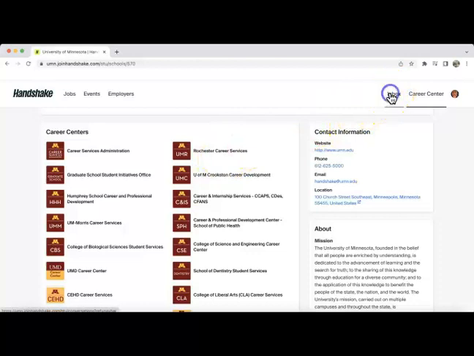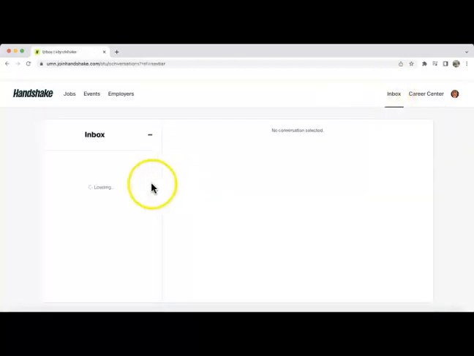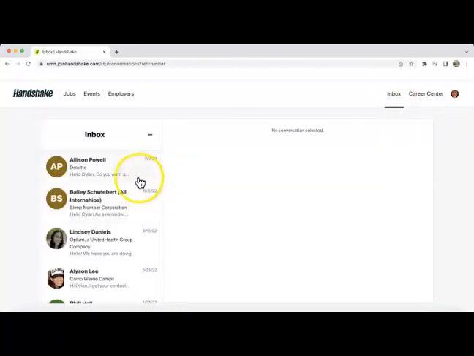If you click on Inbox, you'll find all the conversations with alumni and employers. Employers can contact you with job opportunities, and so can other students. From here, this is where you can have all of your conversations.